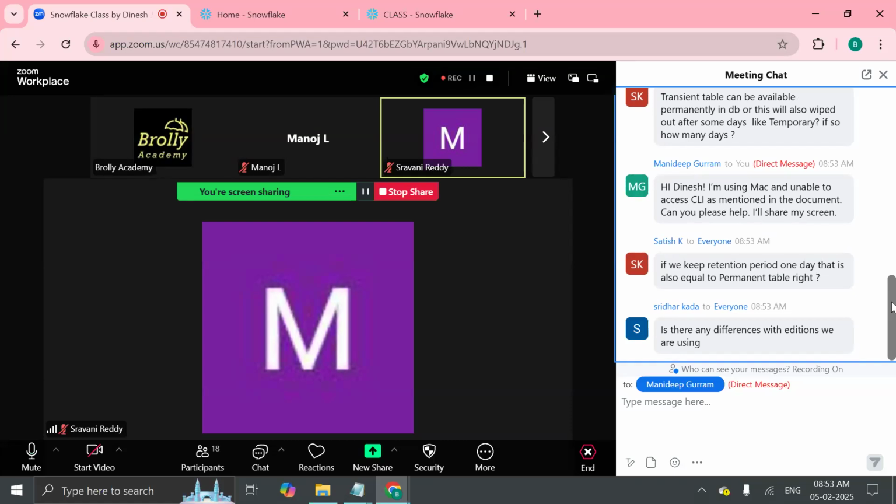If you keep retention period 1 day, that is also equal to permanent. No, no. Permanent table is different. Permanent table, you will have a retention period. If you create it as a permanent table, Satish, by default fail safe will be added. But the transient table, there is no fail safe. That's the difference.